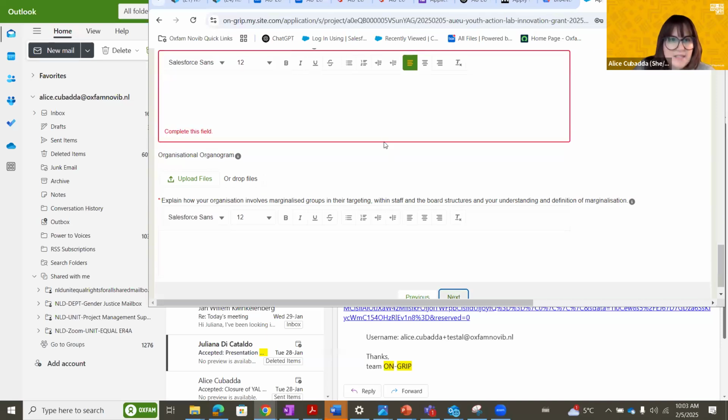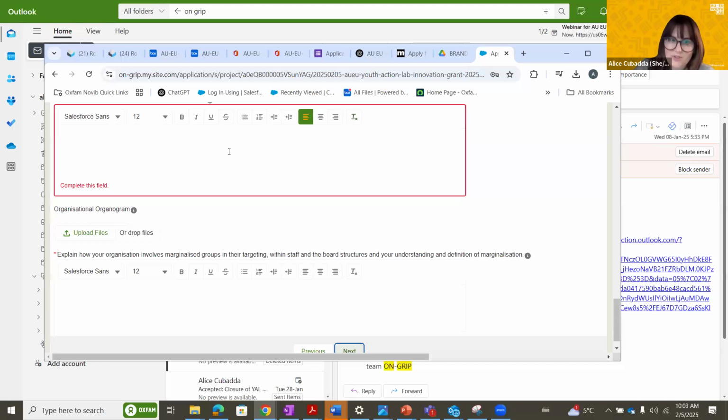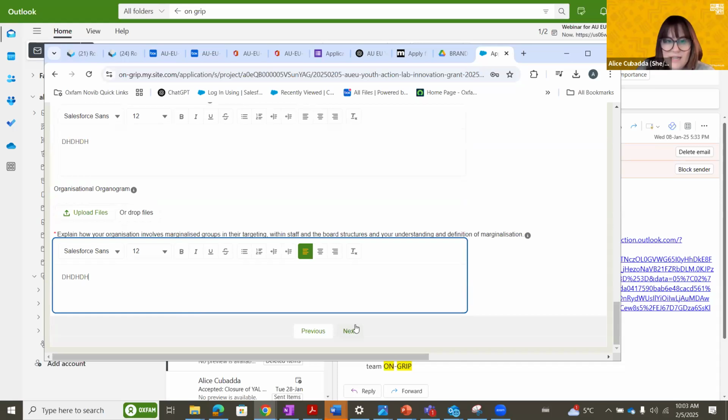Now let's go to next. And if you forgot to complete, then you won't be able to go. So that's also something, please pay attention. If there is a red mark somewhere, it means that you forgot to fill in. I'm going to dummy fill in just to see how it looks.